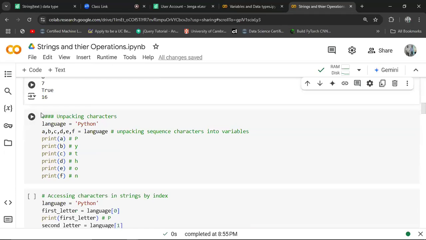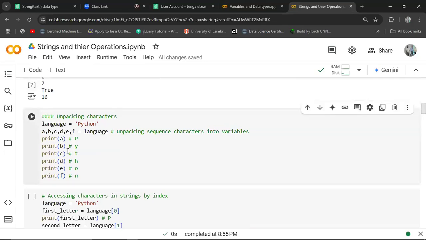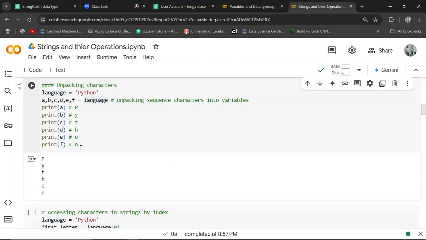So unpacking is a very important feature, especially in data pre-processing, when you want to get the characters within a string. For example, I have a string called Python. It is made up of how many characters? 1, 2, 3, 4, 5, 6 characters. So I can declare 6 variables to unpack each character in my string Python. And that's why A was able to unpack P, B was able to unpack Y, C, and so on in that order.